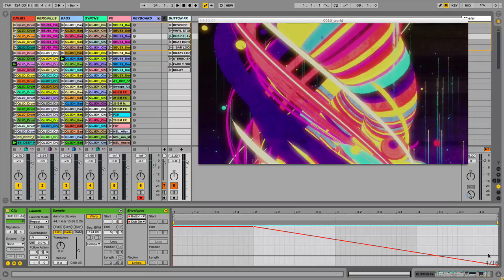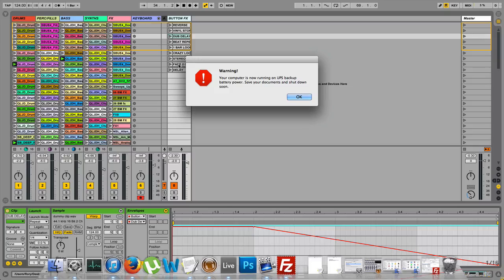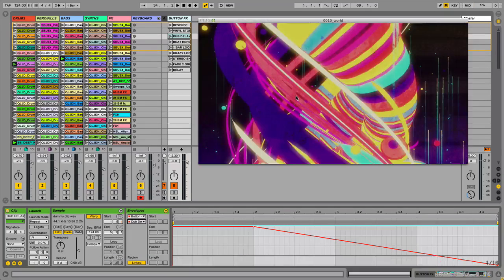So each of these dummy clips all have a series of different automation to tell the effects what to do. Uh-oh, not good. Warning. All right. Looks like it'll survive.